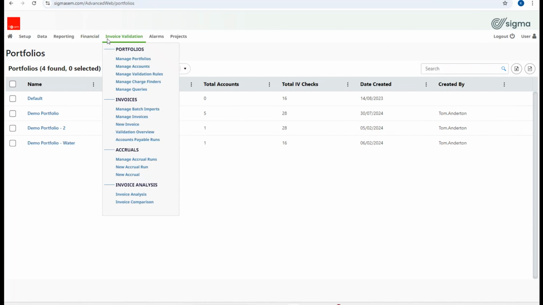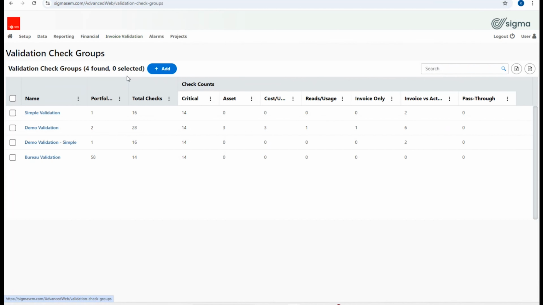From the invoice validation, if I come down to manage validation rules, and here we have those groups, and the one that the portfolio I've just looked at, the demo portfolio, is associated with the demo validation set of rules. So the validation are the rules that are used when an invoice goes through the system, whether or not it's an invoice that's coming through EDI or an import or a manual bill. It's using those validation rules.